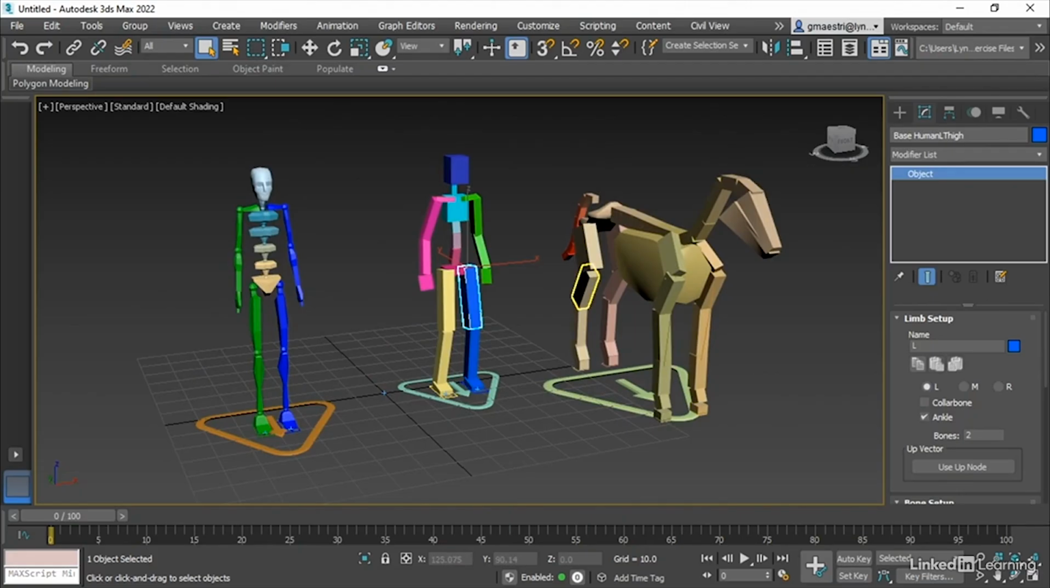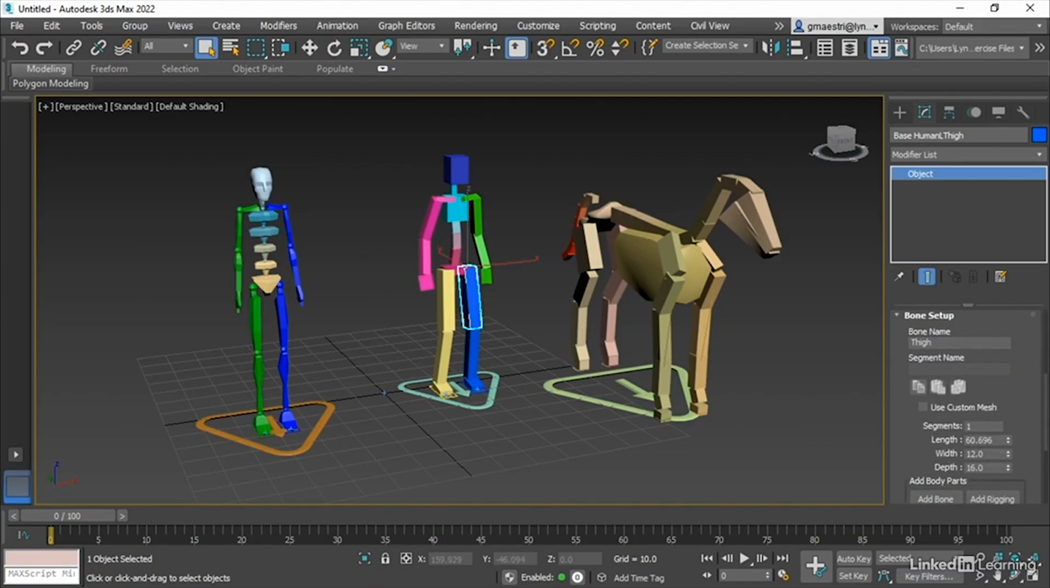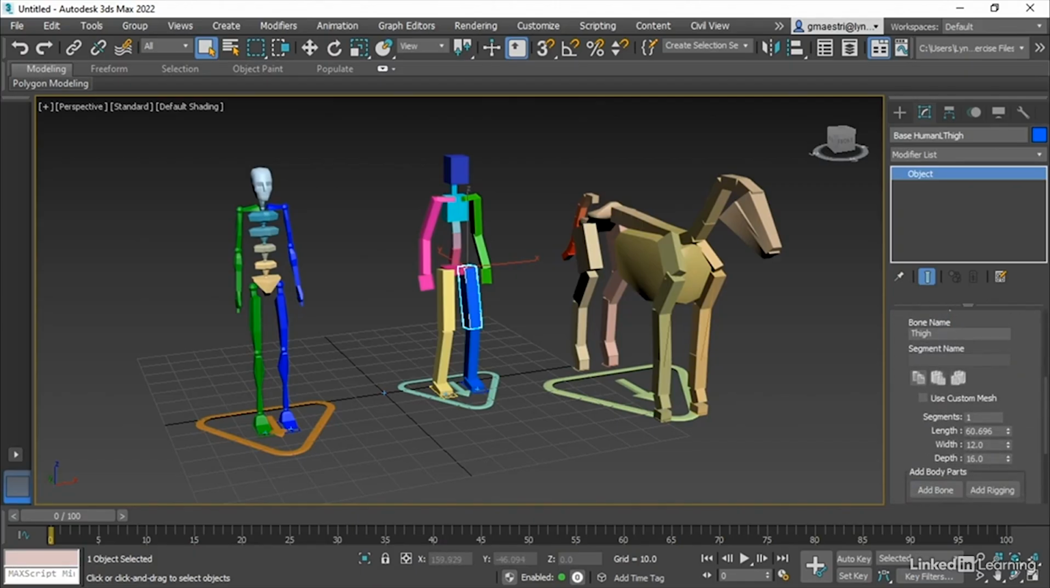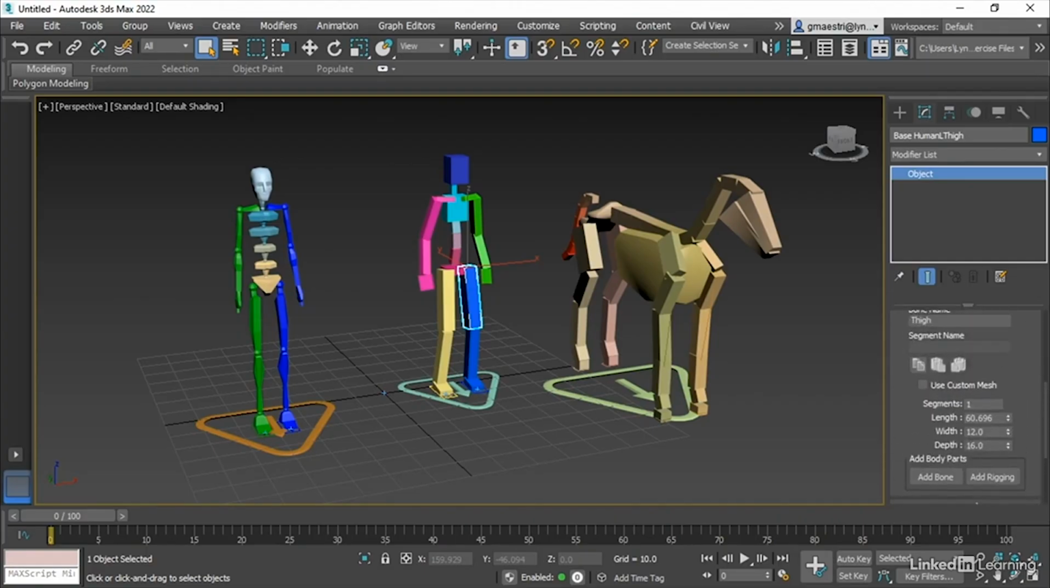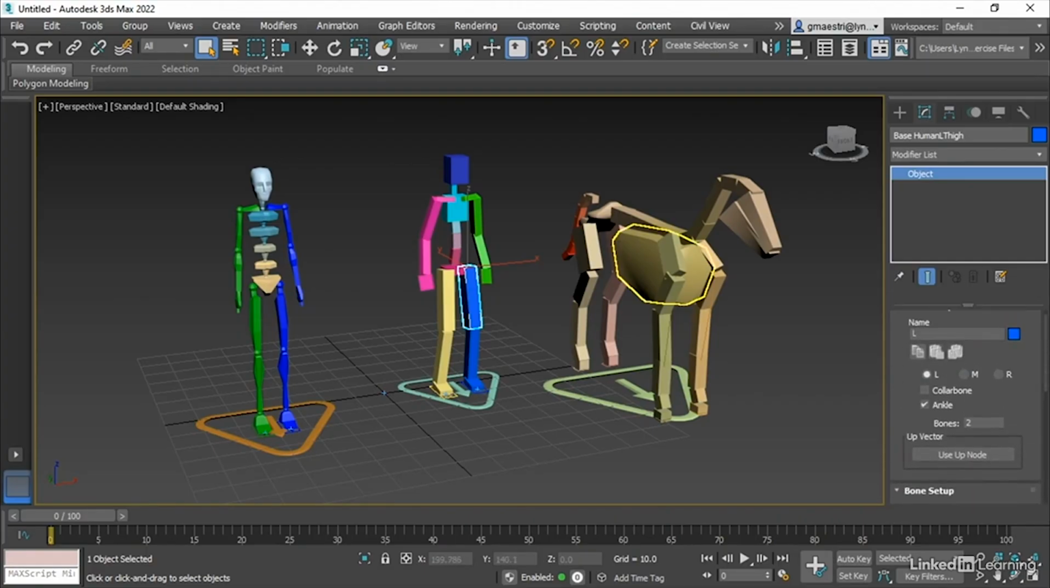And so, for example, in this horse skeleton, we've got a couple of different bones before the ankle. And so this gives us the ability to do that. So in other words, this has 3 bones before the ankle, and the human only has 2. Then we can give the bones a name. We can also give it a length, a width, and a depth. So you can scale these however you want.